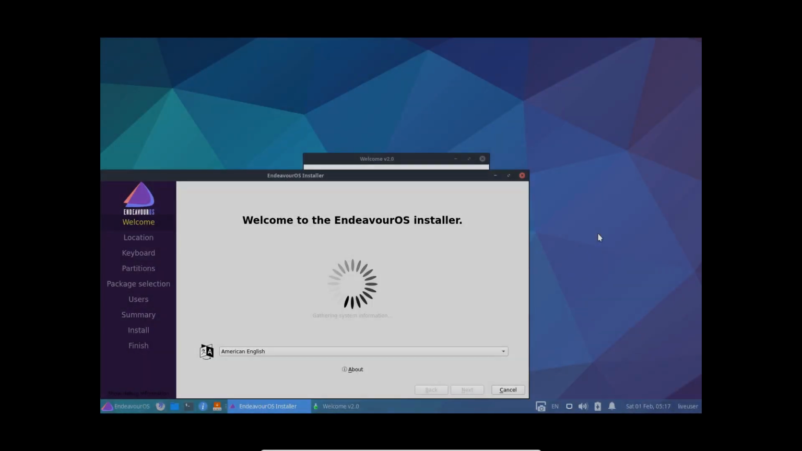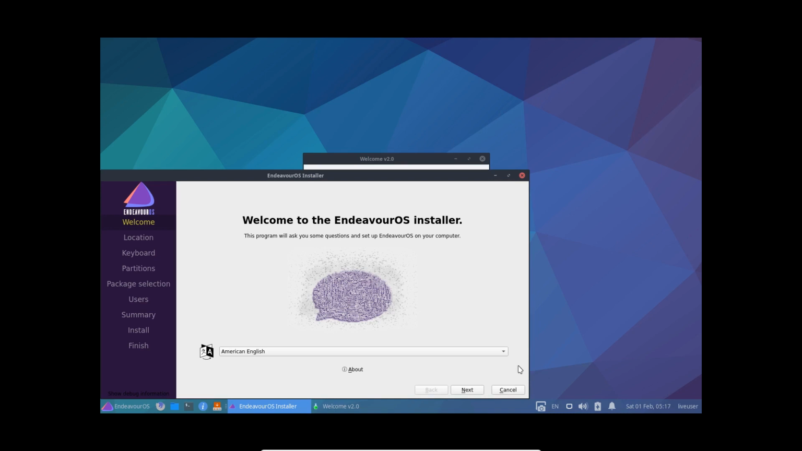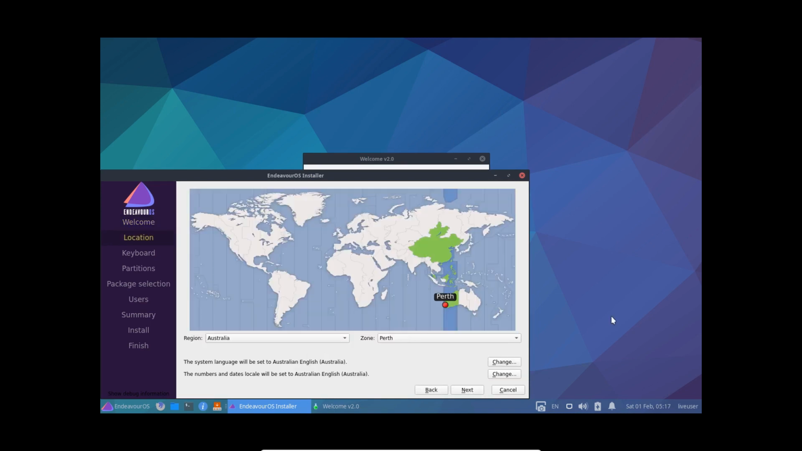Okay. And we have the Calamares installer. And we have a welcome. I can never remember whether there's an English strain in here. No, I don't think so. It's just American English, I think. Yep. So we'll go with that next. It's picked up my time zone, which is good. Australian English, Australian English.